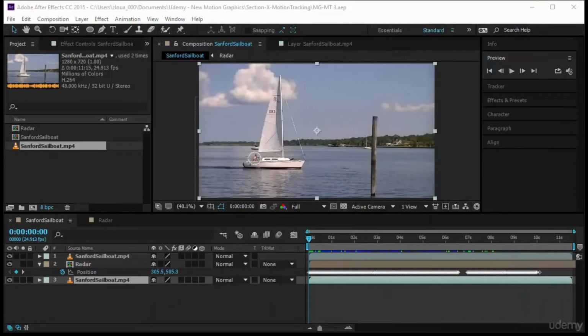In the next lecture, we will be attaching an effect to the attach point and see how we can move it using the offset. I will see you in the next lecture.